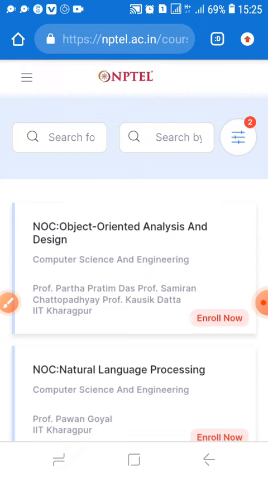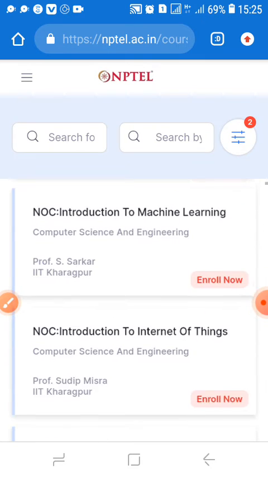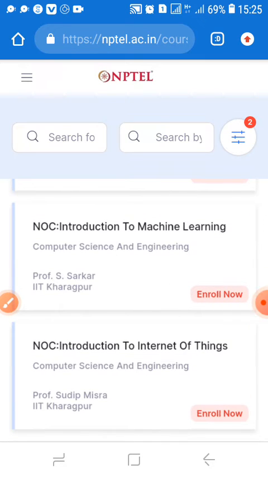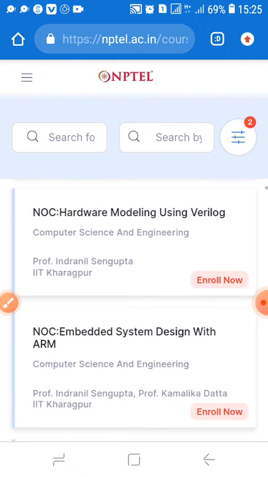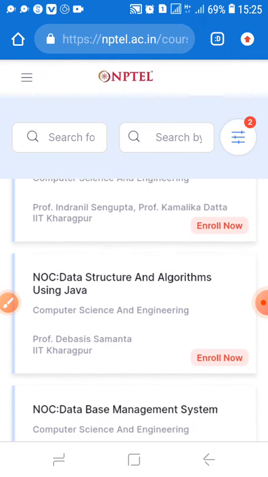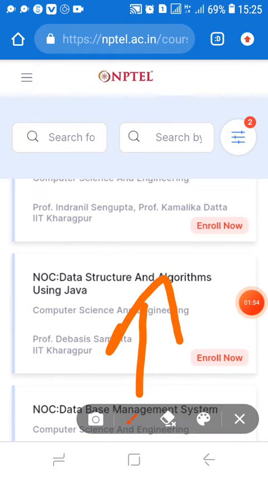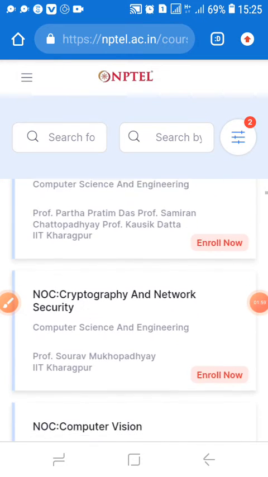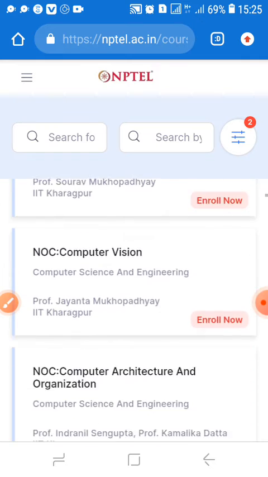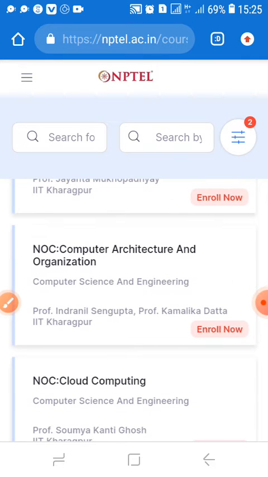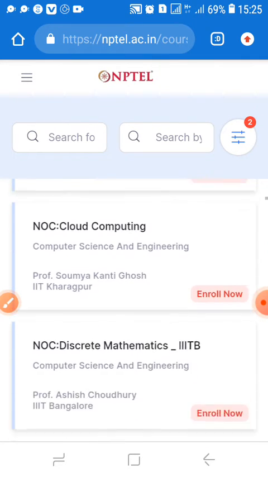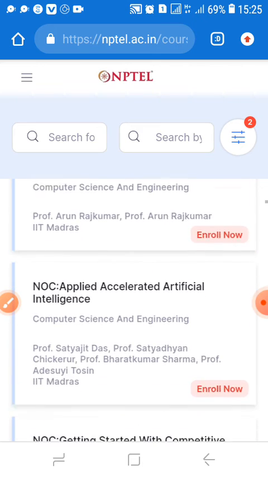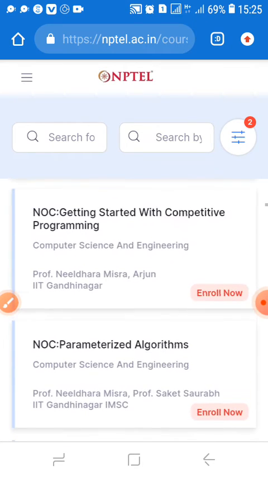You can see here object oriented analysis and design. So this is the course, so I will get some courses. You can see here introduction to machine learning. All of these courses will be completed free. You can see here data structures and algorithms in Java, using Java, database management system, cryptography and network security, computer vision, computer architecture and organization. All of these, cloud computing. All of these courses will be free, and you can see here getting started with competitive programming.